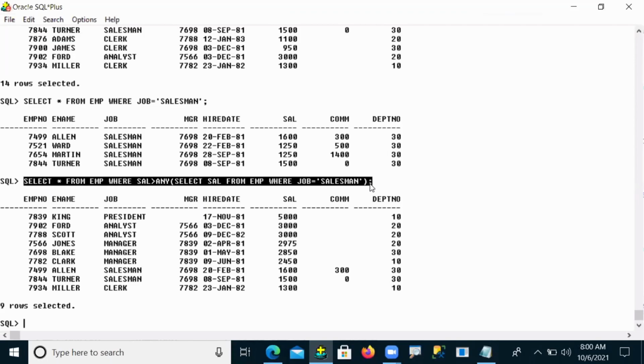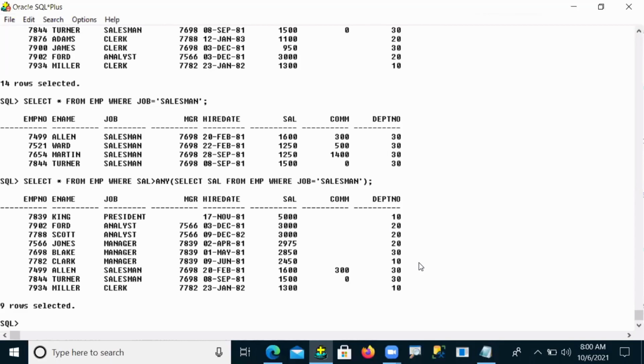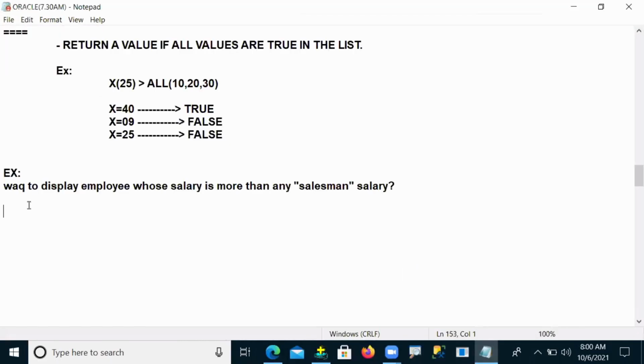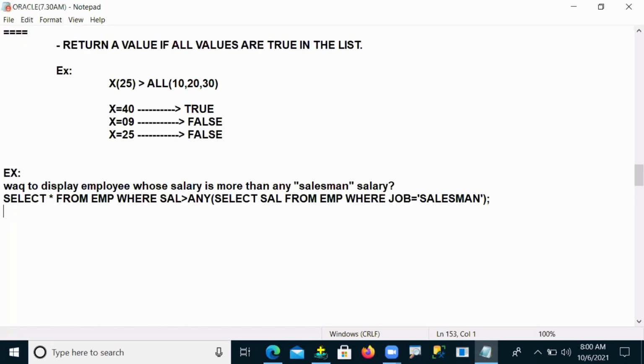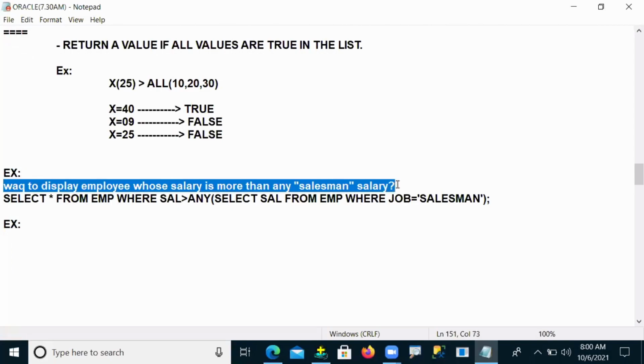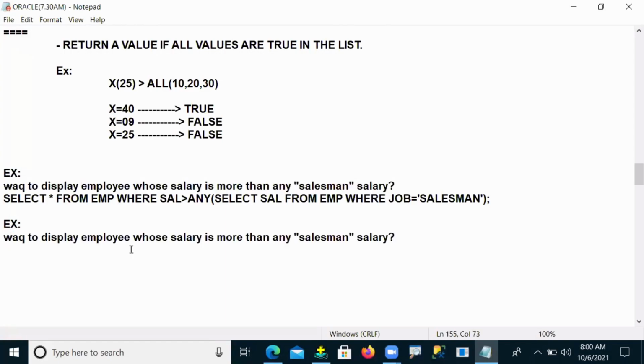Now I just come out here. The next question I'm asking is the same. Once you understand the technique, you can easily understand it. It is very simple. Here I'm using all. Write a query to display employees whose salary is more than all salesman salaries.